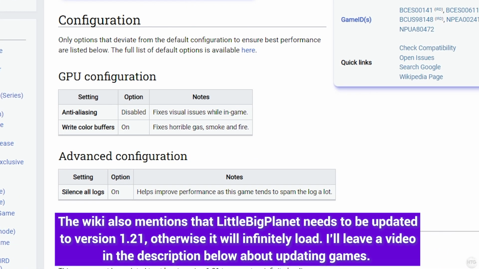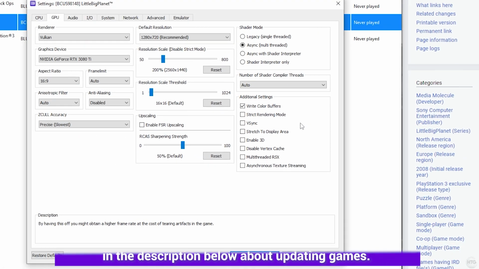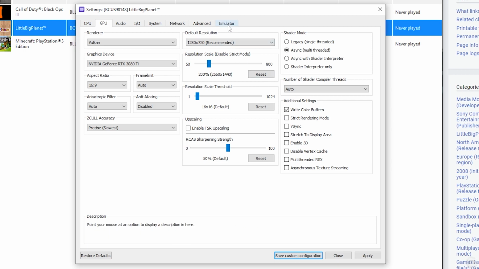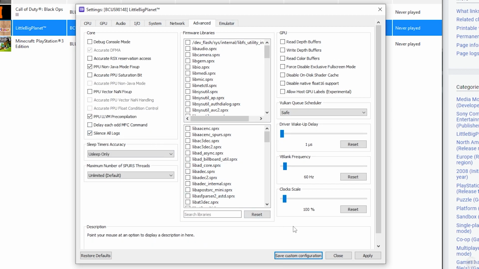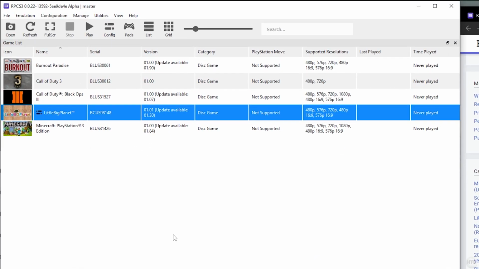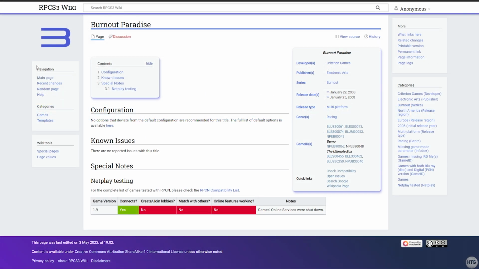It also recommends going into the Advanced tab and enabling Silence All Logs. Now click Apply and Save, and as I mentioned before, every time I boot up Little Big Planet, it will launch with the custom settings that we just created. Keep in mind that not all games have recommended settings on their wiki pages.